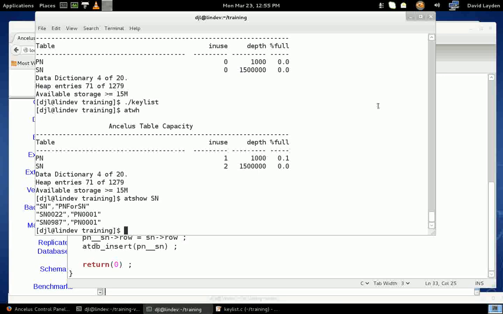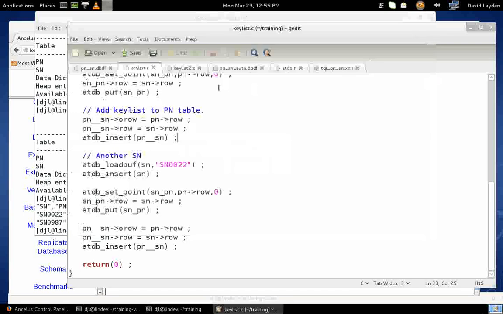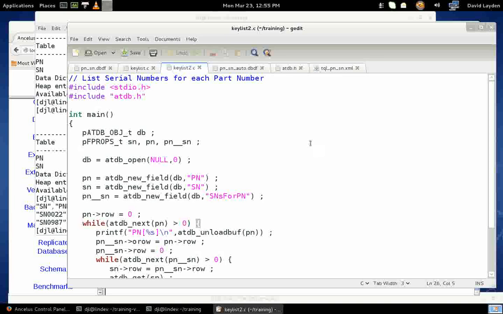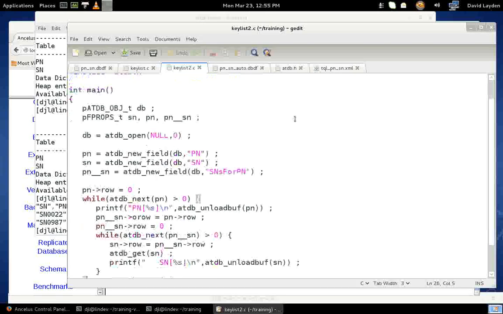But how do I get access to the linked list of serial numbers for a part number? Well, we're going to write a very simple utility that can extract the information out of the list of serial numbers for the part number. In this case, I only need 3 fields. I need the part number field, I need the serial number field, and I need the linked list field.